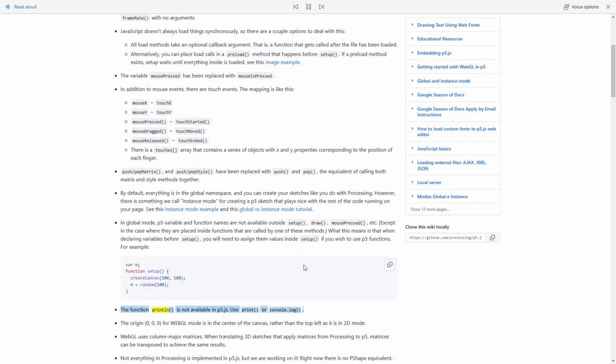The function println is not available in p5.js. Use print or console.log. The origin (0, 0, 0) for WEBGL mode is in the center of the canvas, rather than the top left as it is in 2D mode. WebGL uses column major matrices. When translating 3D sketches that apply matrices from Processing to p5, matrices can be transposed to achieve the same results. Not everything in Processing is implemented in p5.js, but we are working on it.